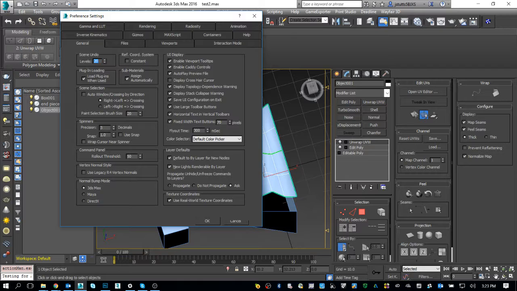So the undo levels default to 20, which I think is not nearly enough. I usually turn it up all the way.